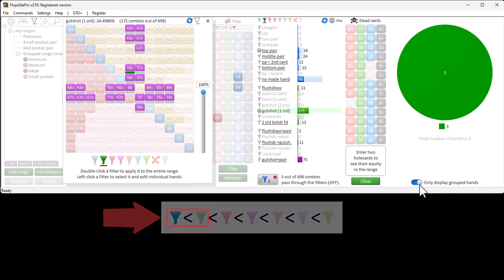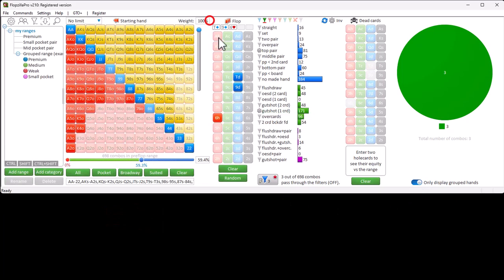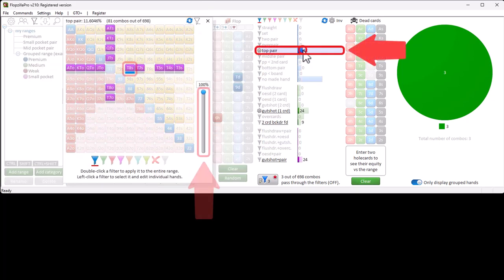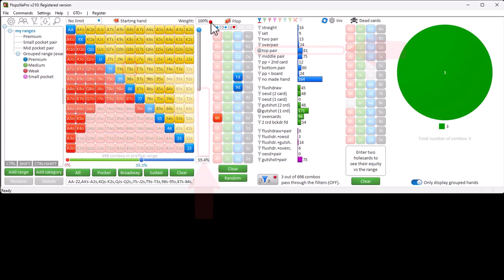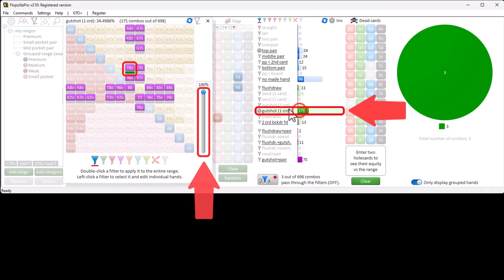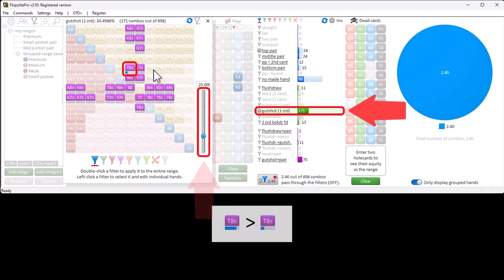And what will happen if I set a blue filter of 80% in top pair? But the same blue filter for 25% in gut shot. In this case, the highest weight wins.